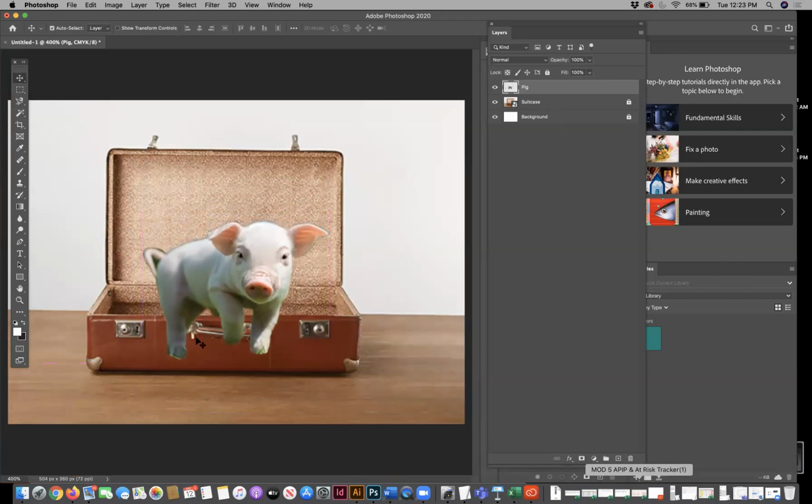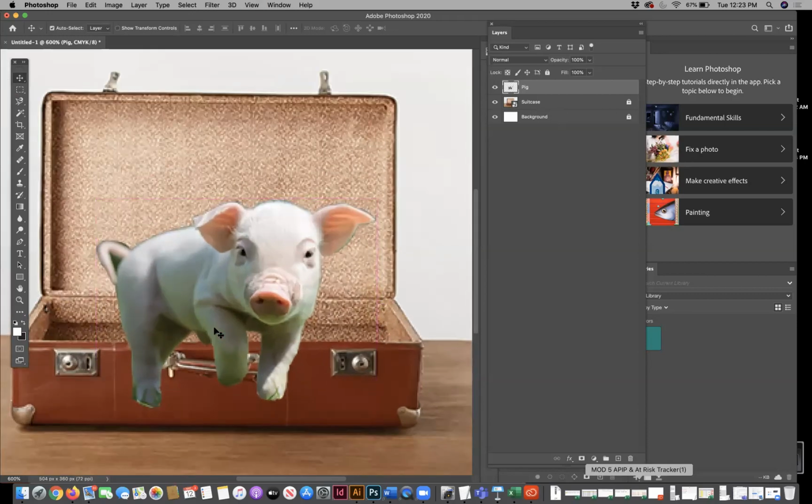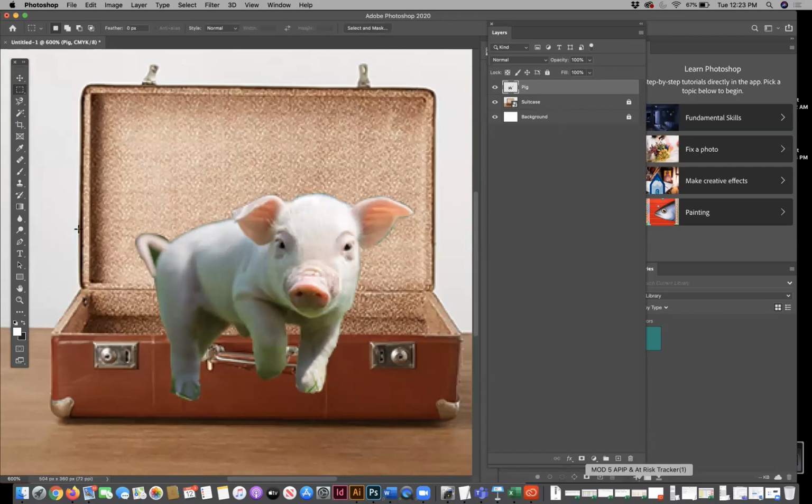And I'm going to put him in here so that maybe I'm going to take out the bottom part of his leg here. I'm going to take the marquee tool and select the part that I don't want showing and hit delete.